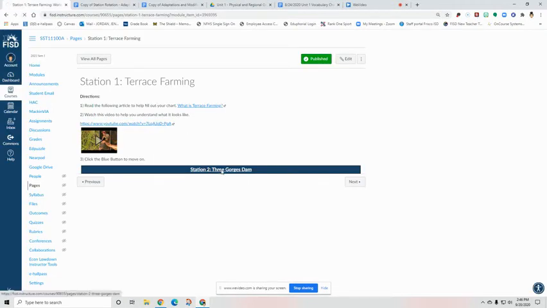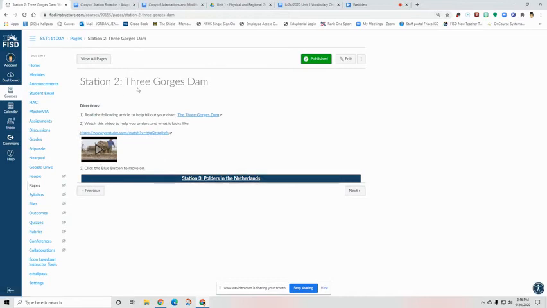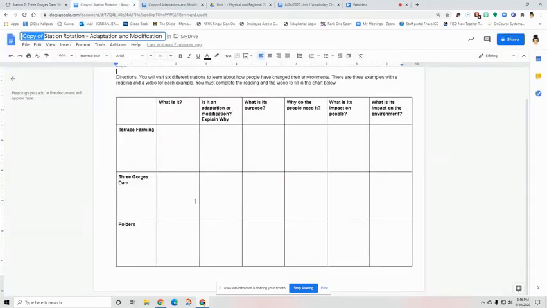Then you go on to Three Gorges Dam. And this is going to show you the same thing. There's an article to read. There's also a video, so choose which one. All right. If the answers are not answered in one, then choose the other.